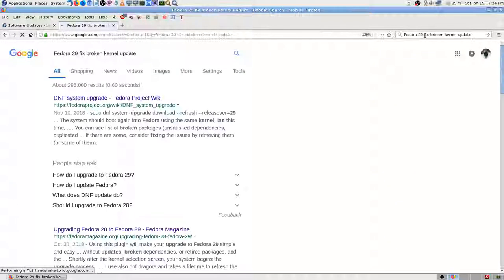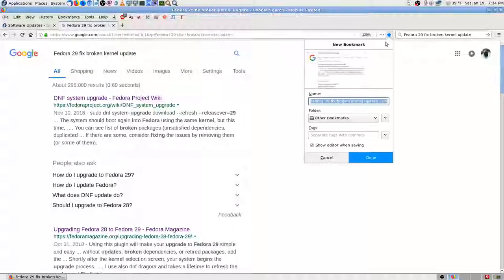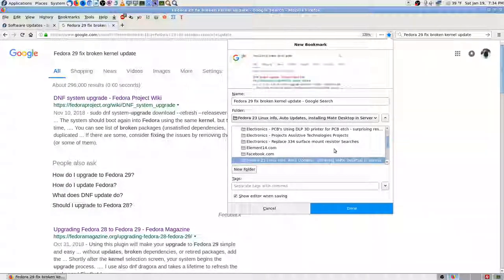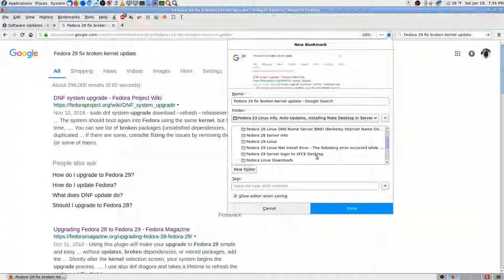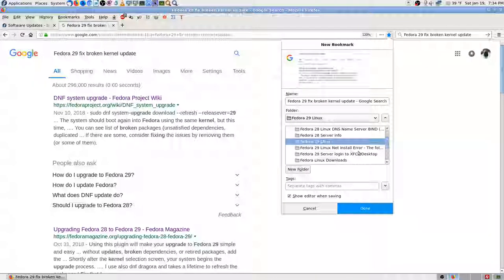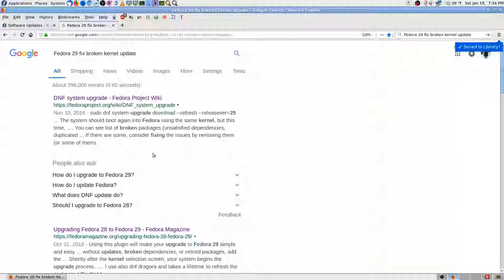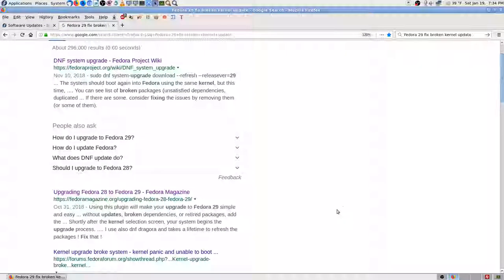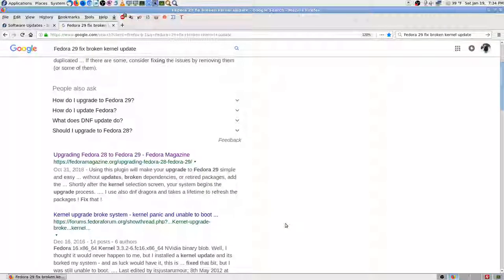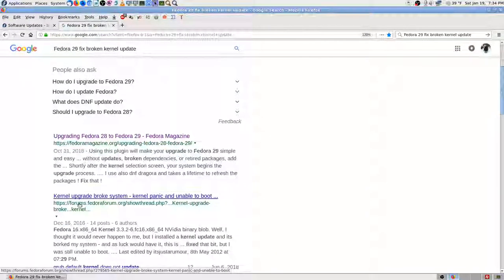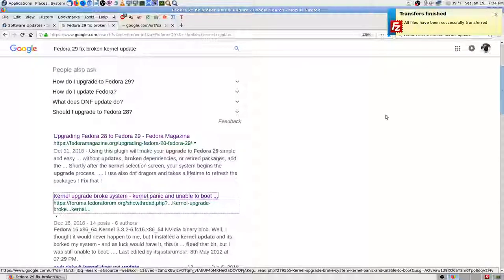I'm going to say, okay, let's see. Put that in. Since I'm searching for Fedora 29 stuff, put it there. Now, I've already been to these pages recently. Let's see. Let's look at that. It's finished.